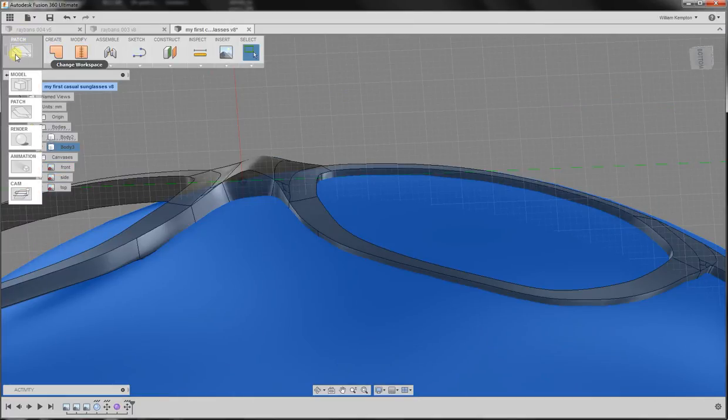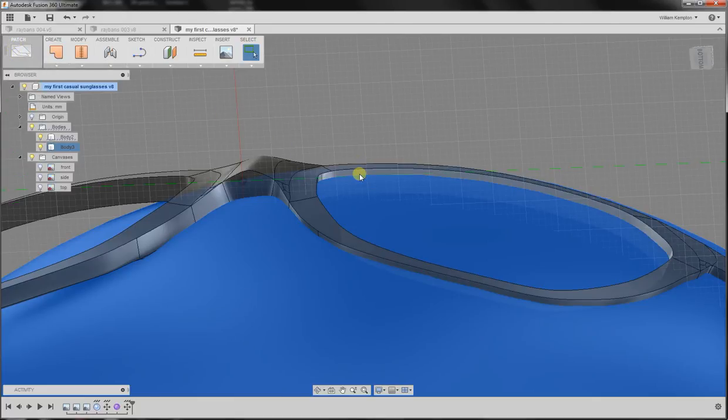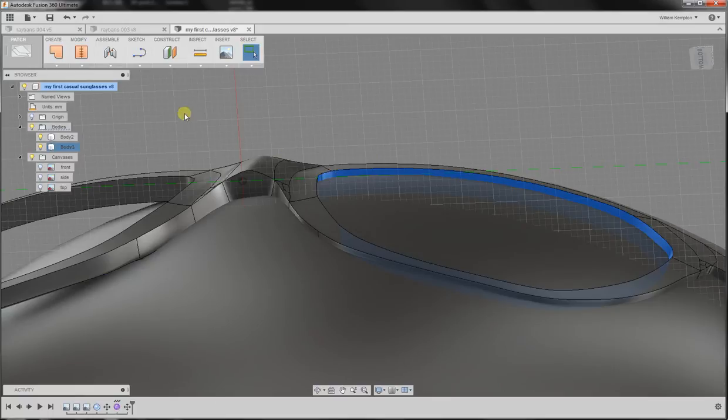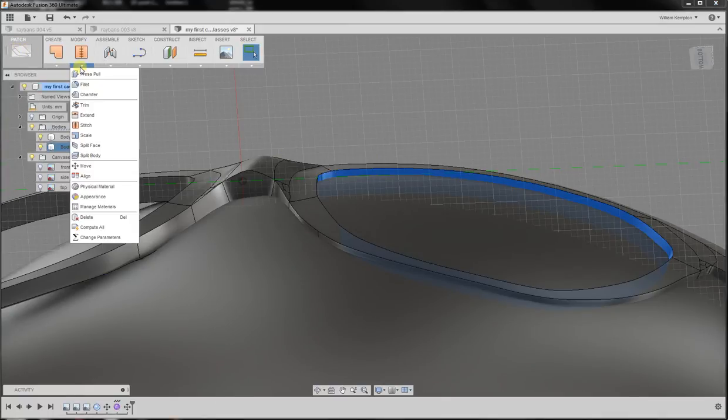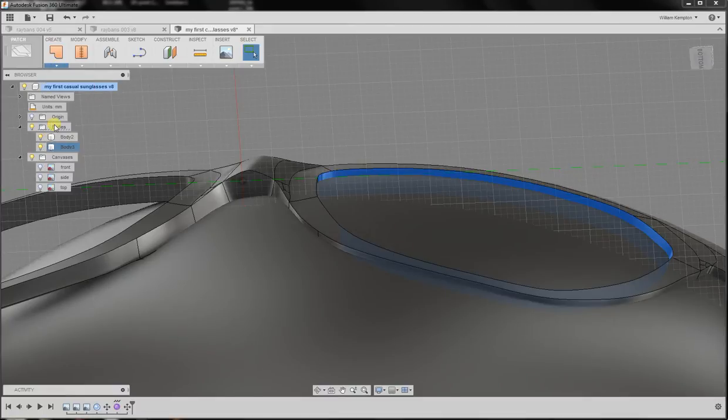Right, so I've gone into the patch mode because what I want to do is create an offset of this inner ribbon. And I'll do that by just selecting it, making sure that I'm in patch mode, and I'll do an offset of that with a zero distance.